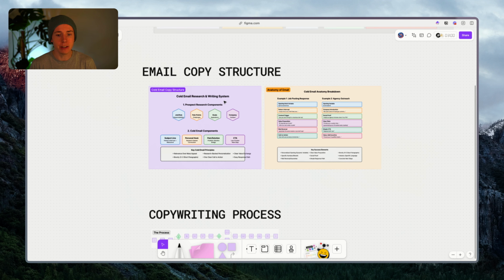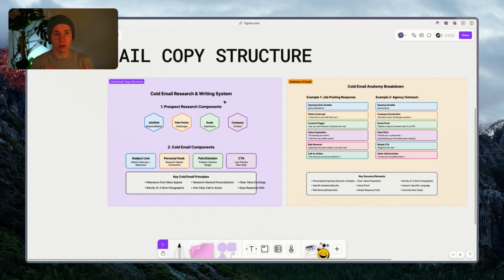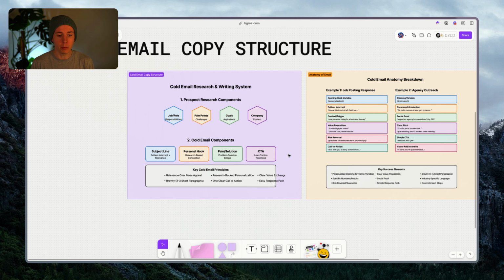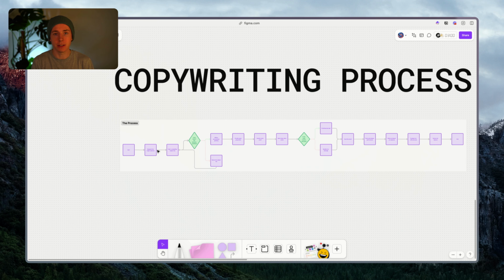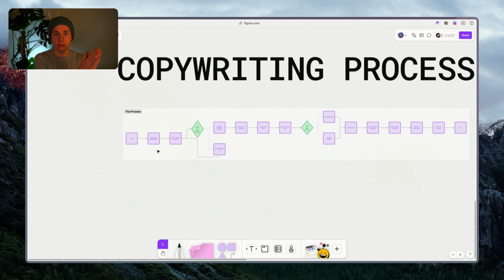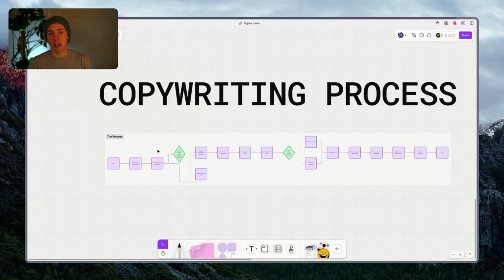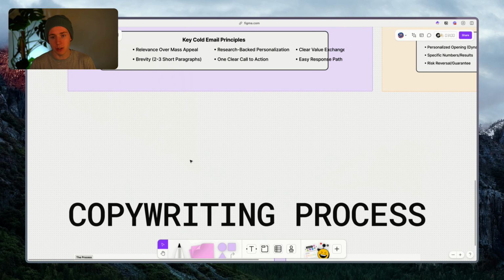And then we're going to dive into the structure of a cold email. What are the different components that create a solid cold email? And then we're basically going to go into the actual process for how do you write this thing. And so there's a process from what type of information you need to get, how do you consolidate it, how do you turn it into a cold email, and create split tests.